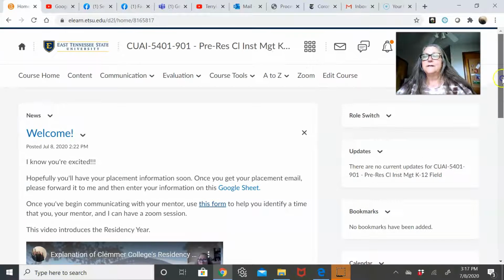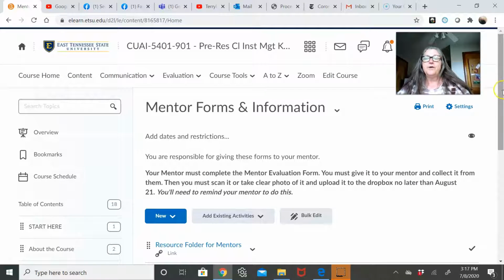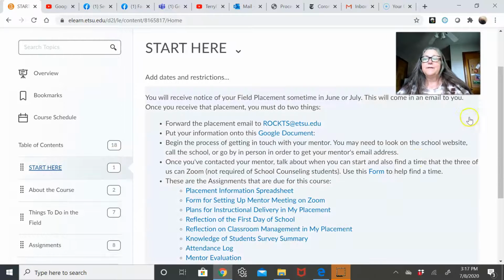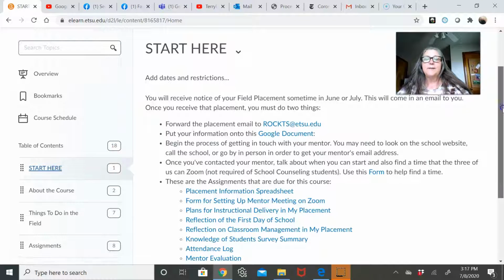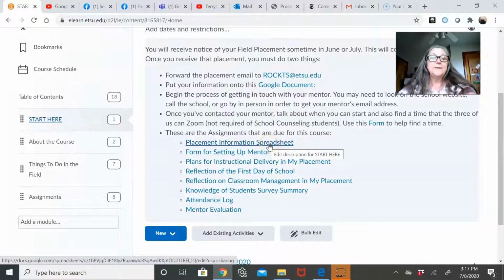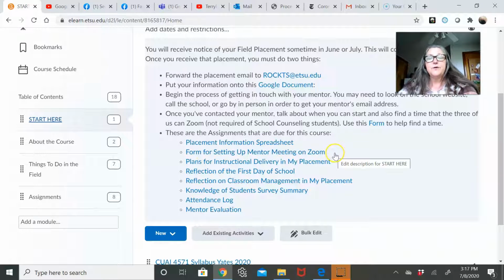And there are not a lot of assignments with 5401. However, there are a few. So again, let's click Start here. This tells you about all of the assignments that there are. These are just the placement information spreadsheet. Setting up a time to meet with you is Zoom.